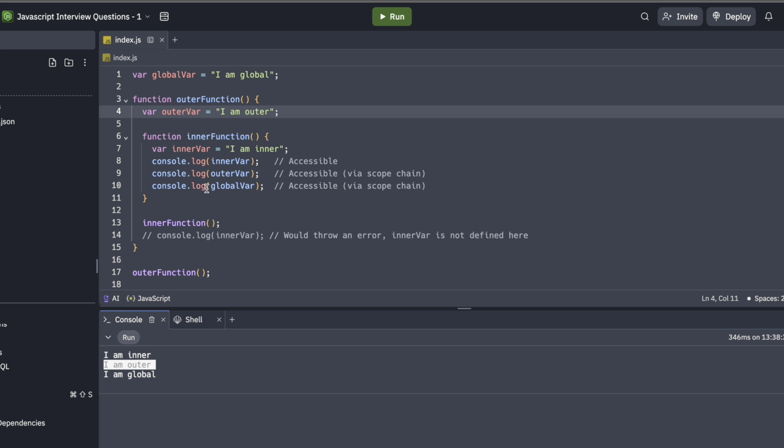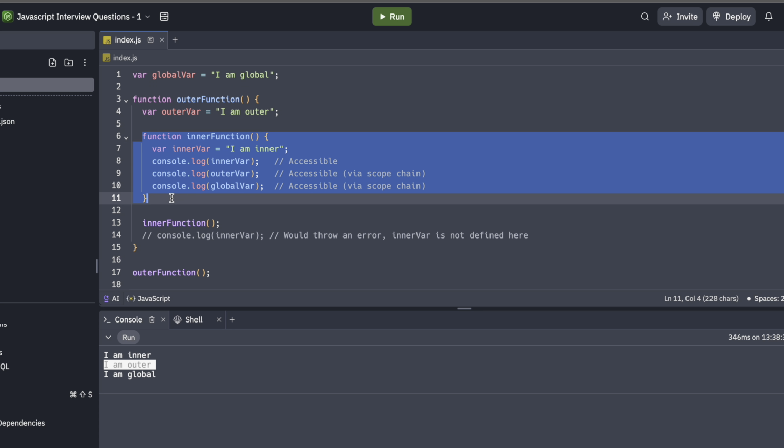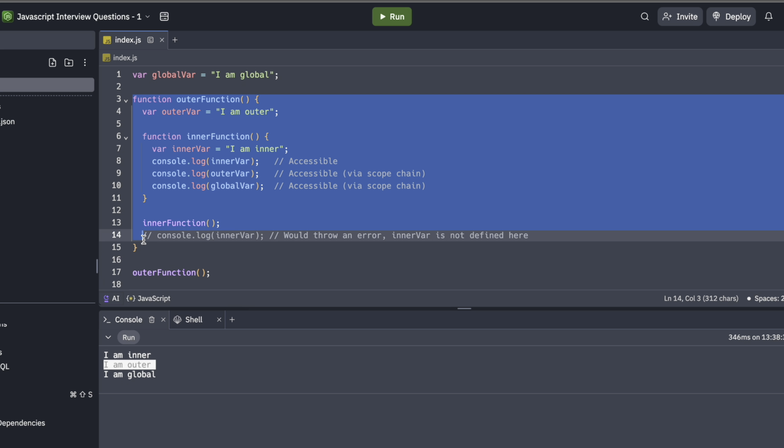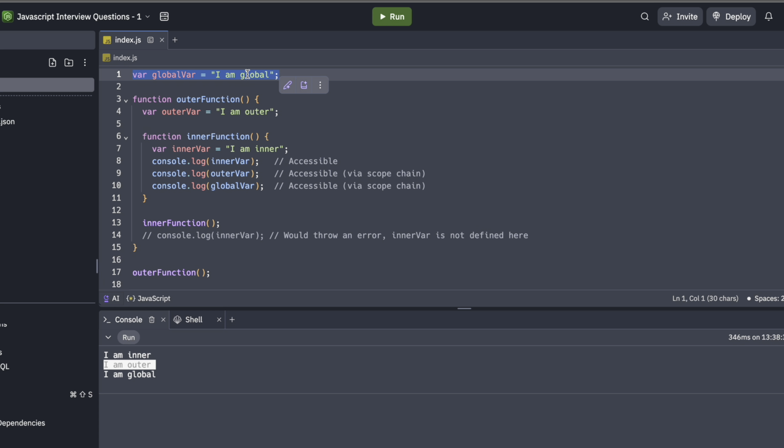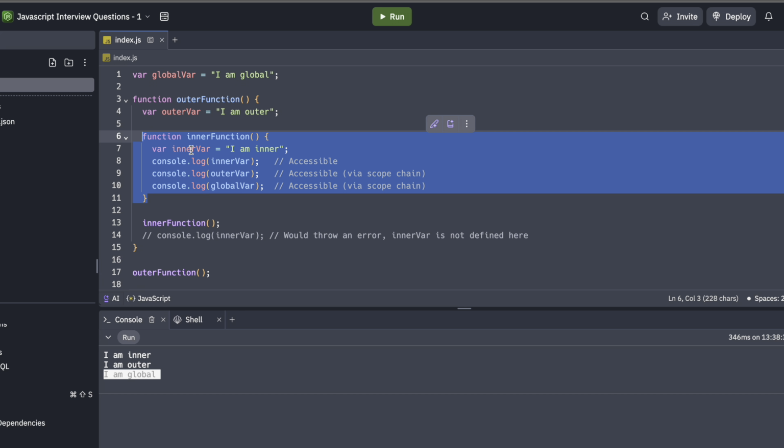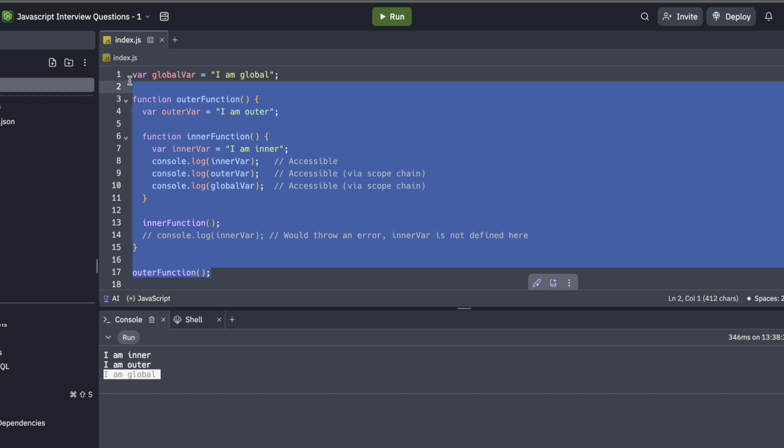Now the third console.log is global var. It looks into this function first, inside the scope, it doesn't find it. It looks inside the outer function scope, it doesn't find it. It looks inside the global scope and it finds I am global over here. So it logs that out. So that is scope chaining in JavaScript. It looks inside the immediate scope. If it doesn't find the variable, it looks inside the enclosing scope until it gets to the global scope. So that is scope chaining for you in JavaScript.